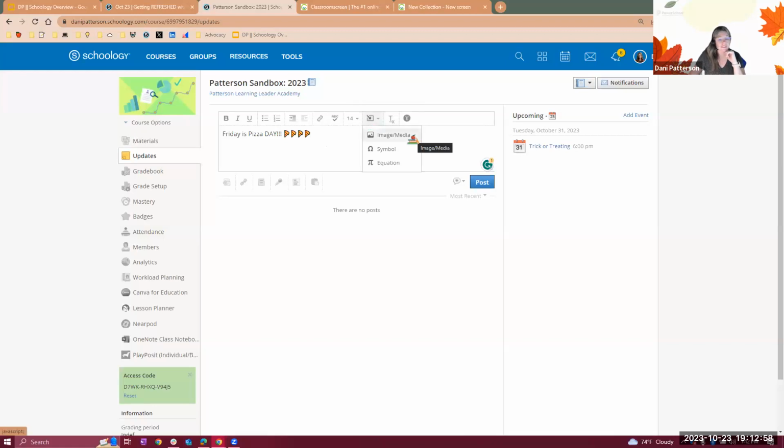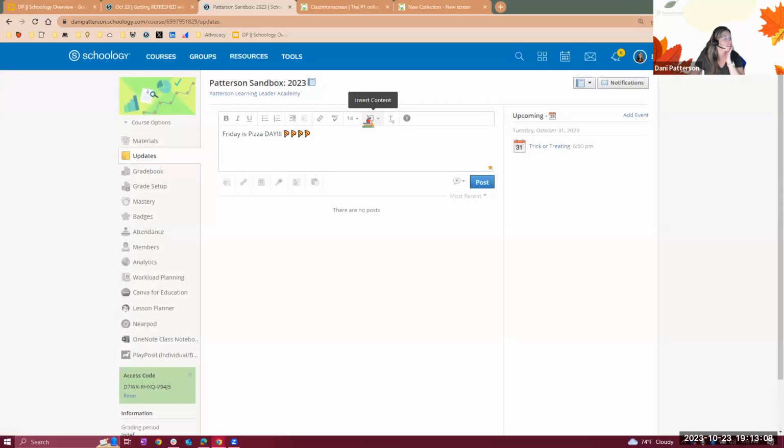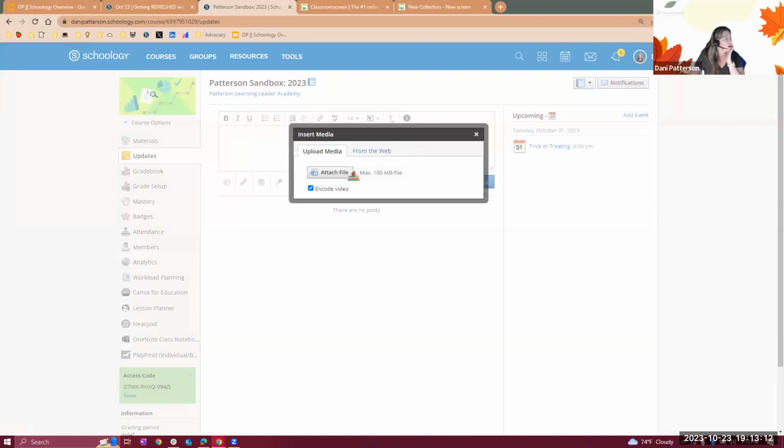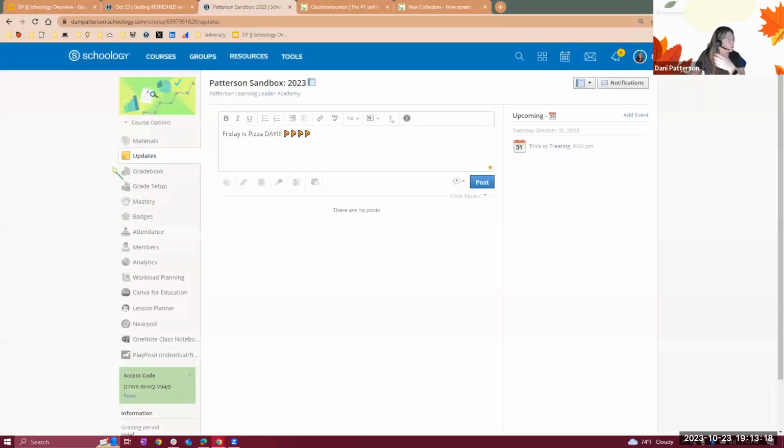You can even insert images. If I have an image of a pizza, I can add it here. I can add some symbols, equation. I'm actually going to add an image so you can see how simple it is. So I click insert content, image/media. All I need to do is have an image somewhere to attach it. So let's use this cute little book bag that I have.